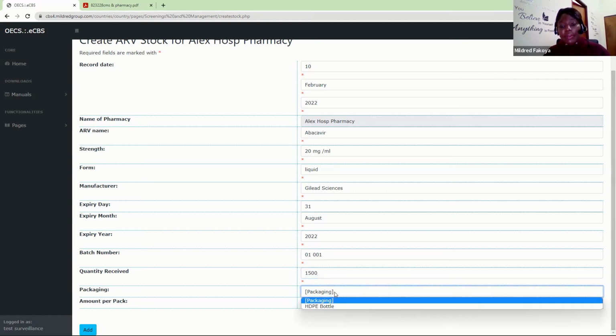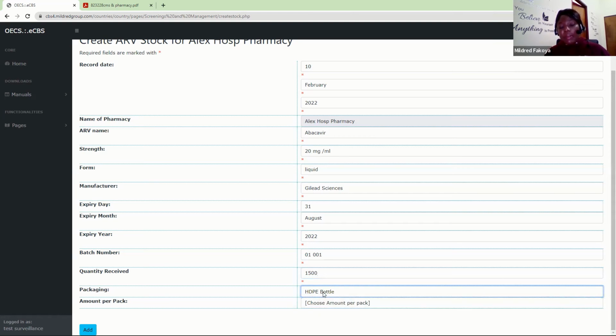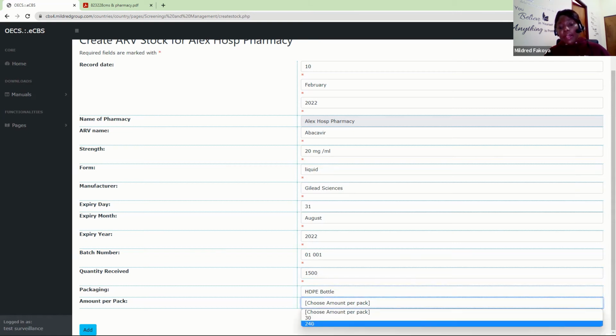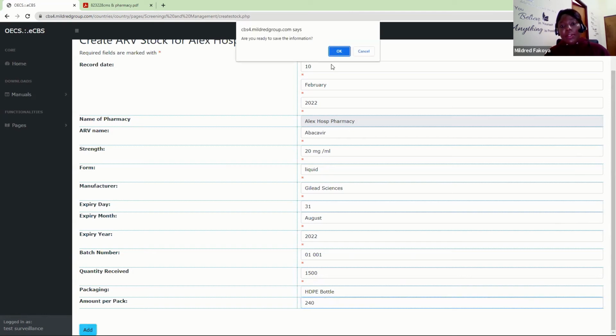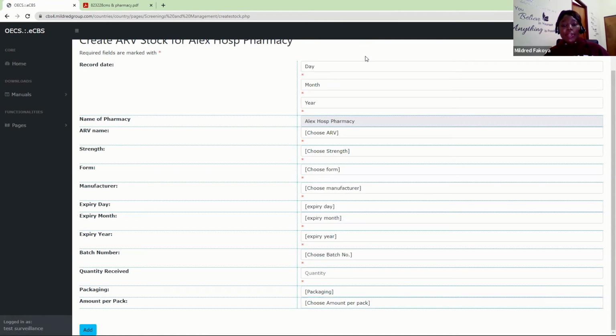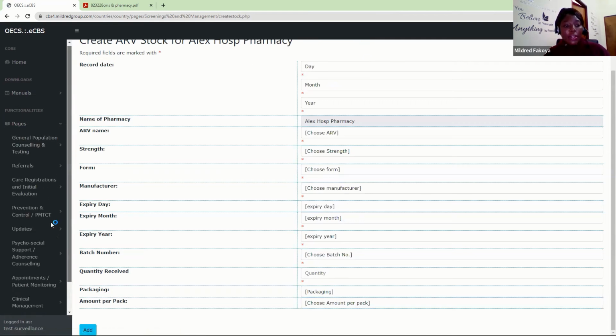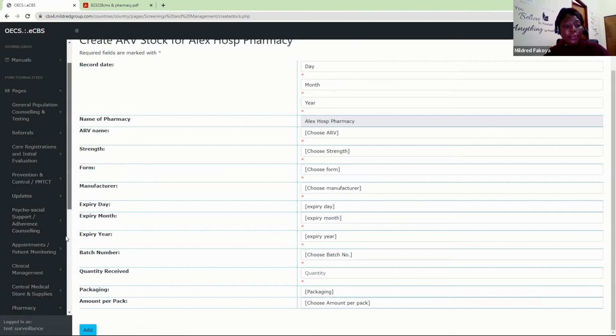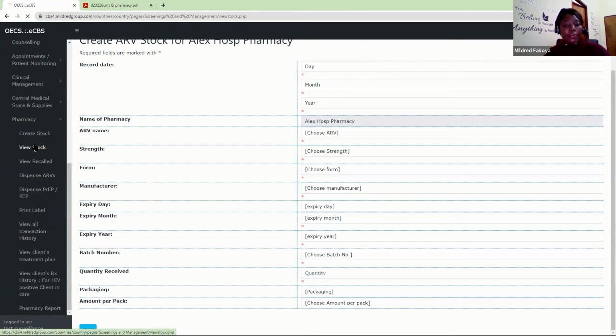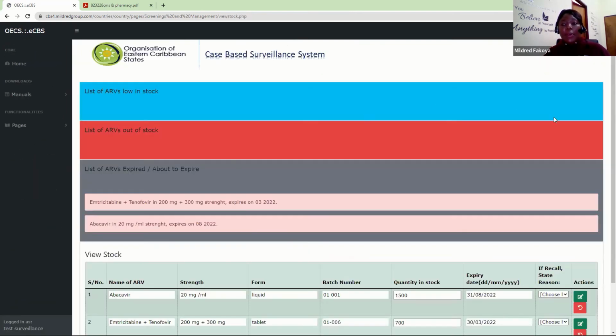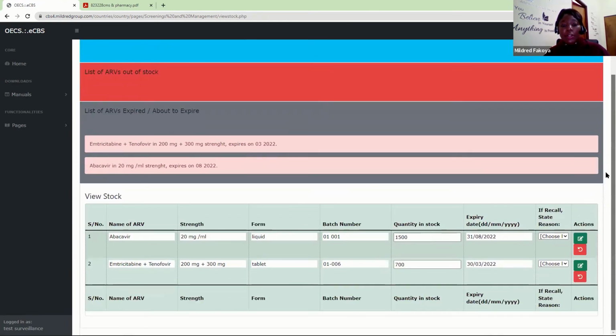The packaging of whatever they received will be populated by the list of packaging that the Central Medical Store has in the different medication, and the amount per pack is 240 mils per bottle. And then I'll add this to the stock of this pharmacy. So the stock has been created. Now, if I come here to view stock, I am going to see all the stock that was entered.